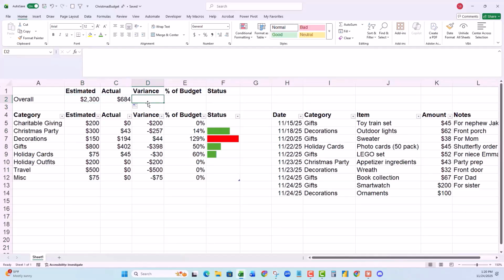For variance, we just have to type out that formula again. It's just actual minus estimated. And then our percent of budget is actual divided by estimated. There we go. Just change the format on that one.